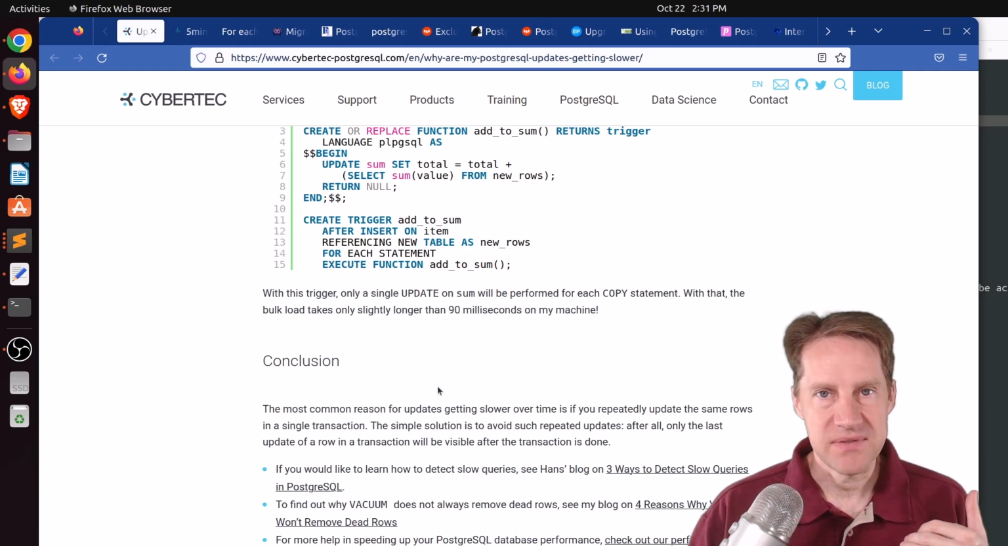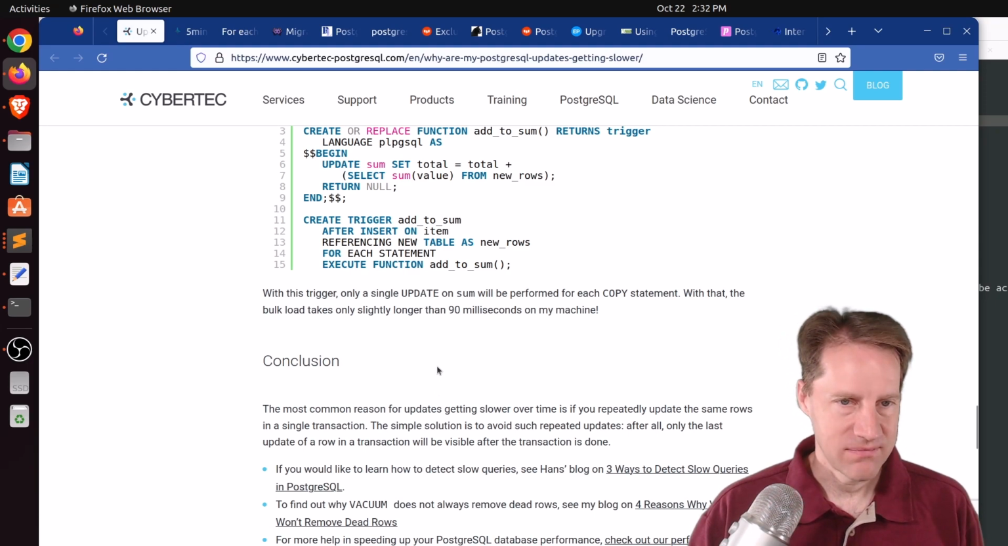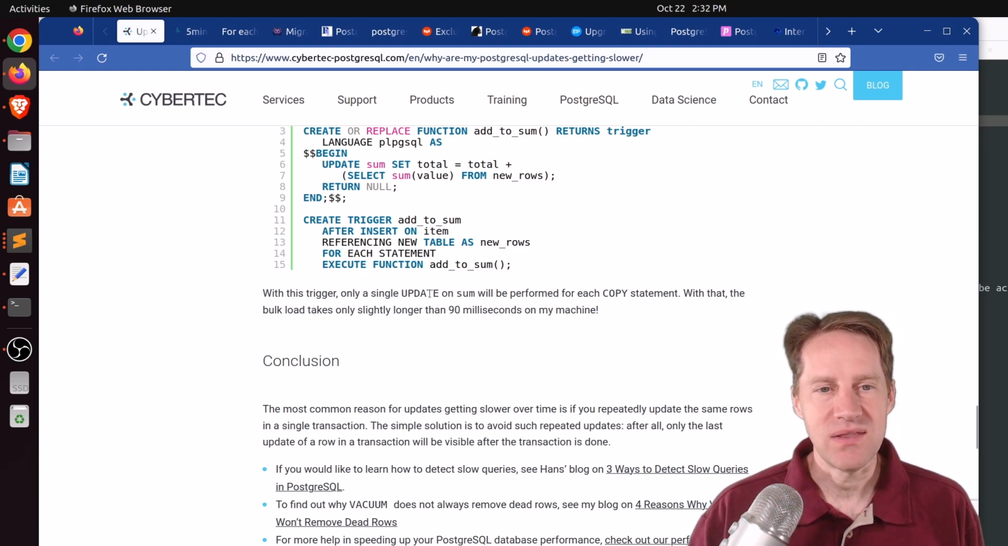So if you're trying to update a single row multiple times, you're going to be creating it multiple times. So you need to be very cautious how many times you're doing that. Now, they slowed this down essentially by doing that update every statement as opposed to for each row in a statement 100,000 times. But there's different ways you could address it.